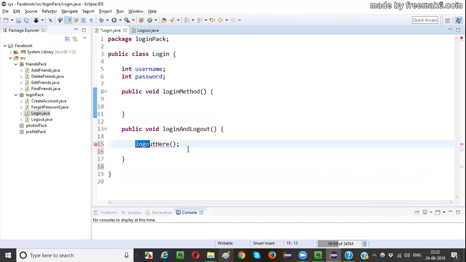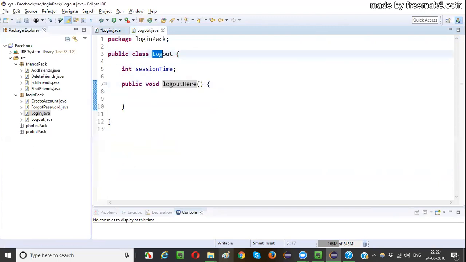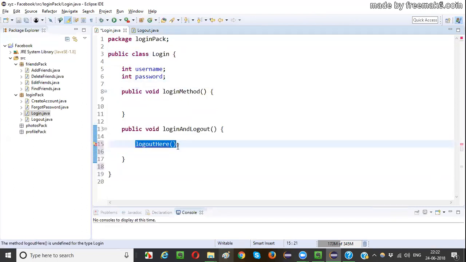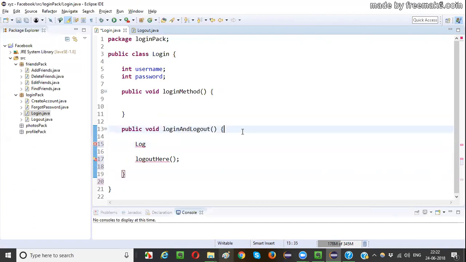Yes, right, guys. Okay. So before calling a particular method or variable which is inside a different class, the logout class is different and the login class is different. If I have to access the variables and methods from a different class, the first thing is that I need to create an object for that. So I'll create an object for the logout class in this method.